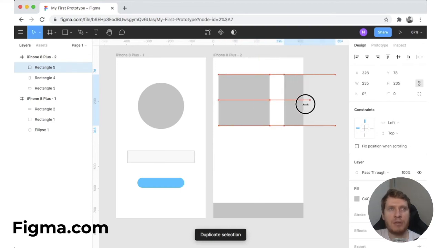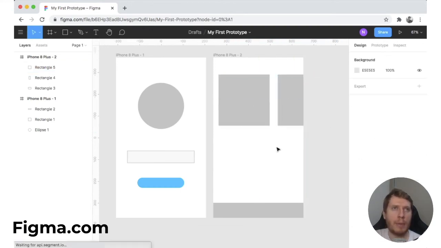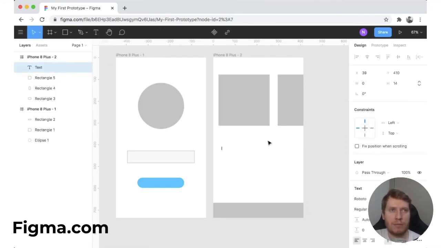I've pressed Control D, or Command D if you are using a Mac, to duplicate the element on the screen. Then I use the text tool to include some text. I can change the size of the text as well.